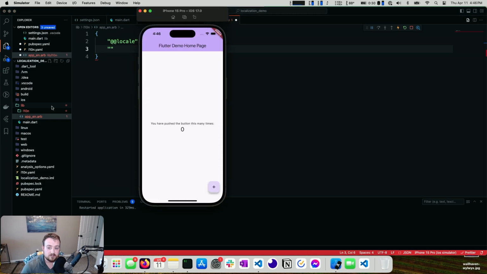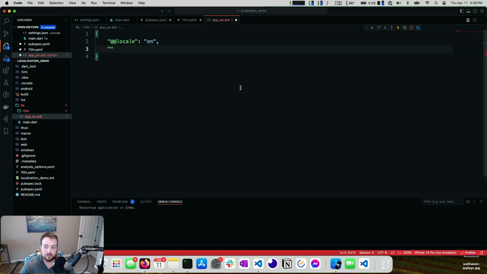So let's take a look at this. We have a couple things. We have Flutter Demo Home Page. You may want to translate this. You may not. This is usually your app title, and titles are proper nouns, so sometimes they may translate, sometimes they may not. But we definitely want to translate this: You have pushed the button this many times. We could say something like buttonMessage: You have pushed the button this many times.